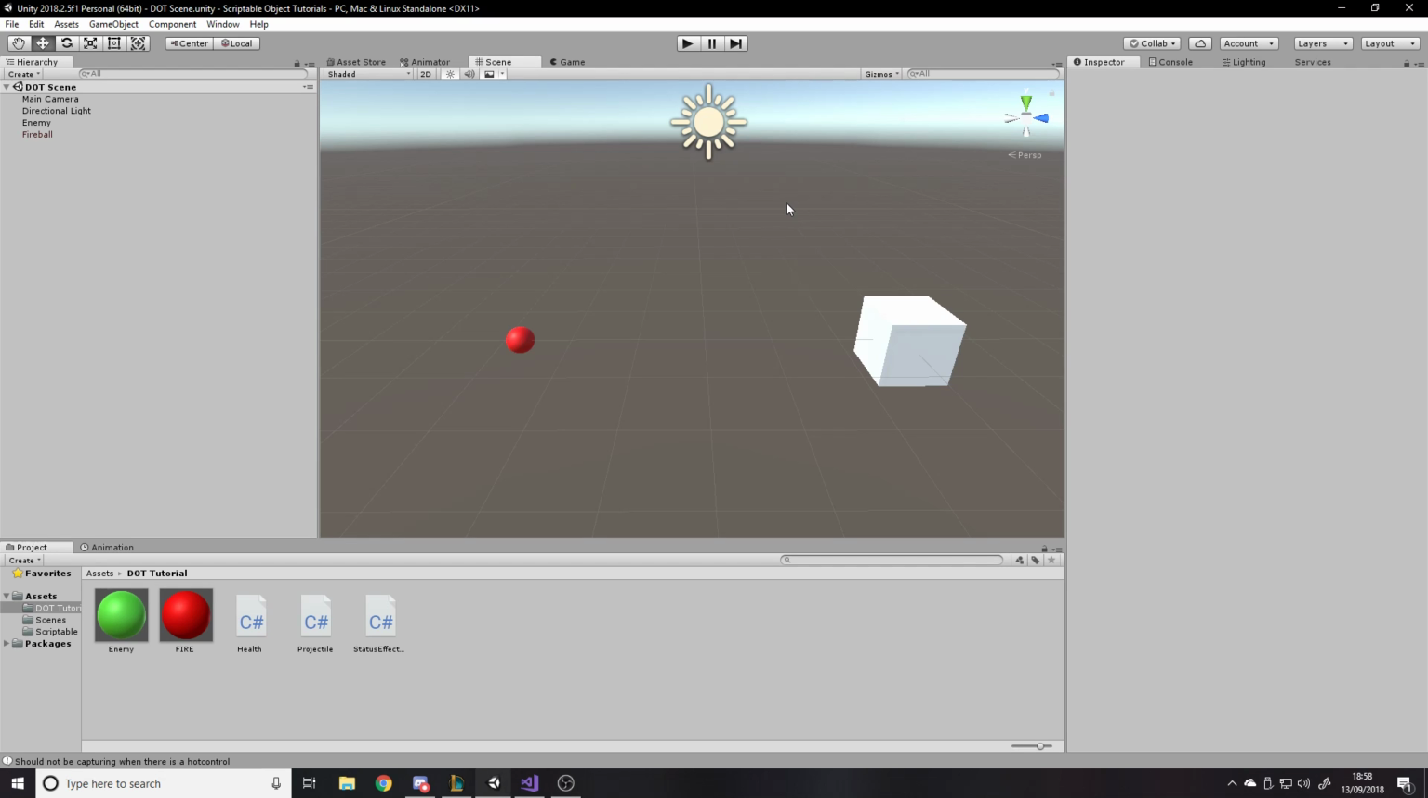Okay, so hello and welcome back to another Unity tutorial. In this one I'm going to be teaching you how to do a damage over time system so that you can have a projectile that goes and hits an enemy and then does damage over time, or something that hits the player. However you want to do it, you'll end up changing it for your game, of course, but this is the general basis on how to do it.